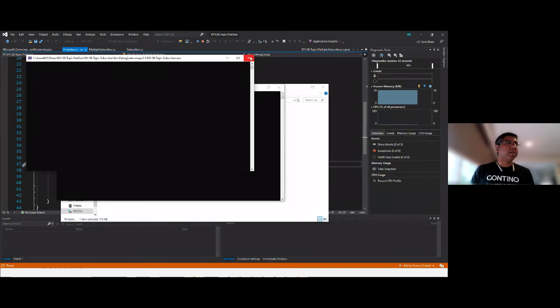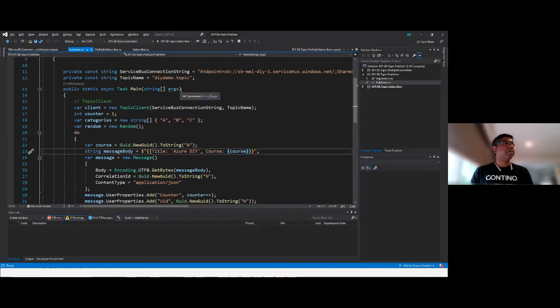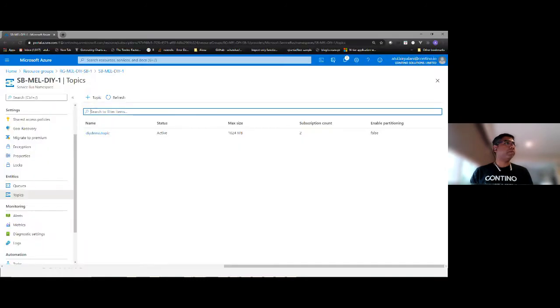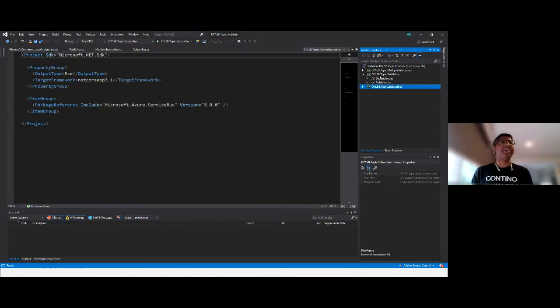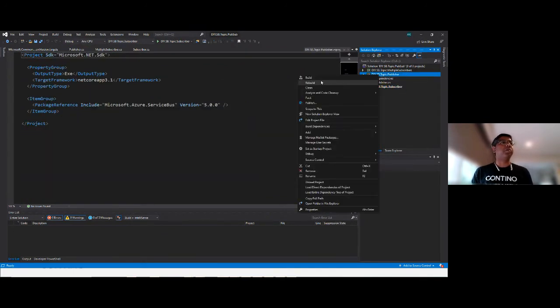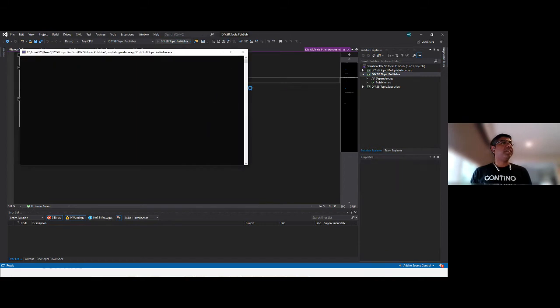At this stage, it seems like there is some issue with the code that I entered. So if I look back into my portal, let's troubleshoot. That's the DIY demo topic. There you go. I had set the default project to be the subscriber, and I'm expecting the publisher to run, but obviously the publisher is not my default project. So I'm going to set that as my startup project. Apologies.